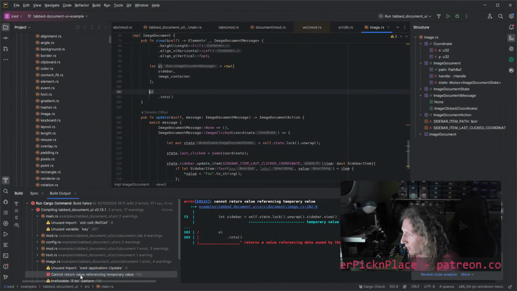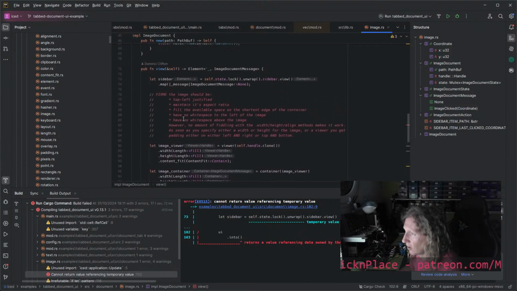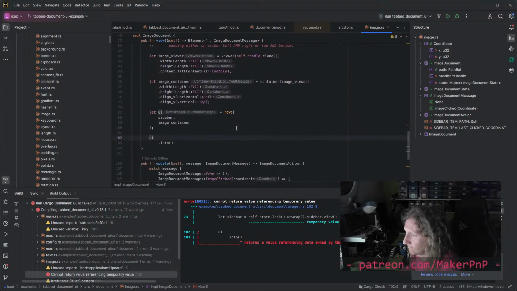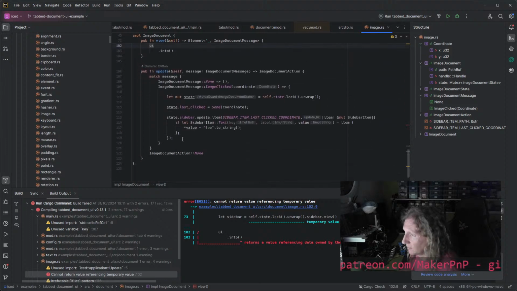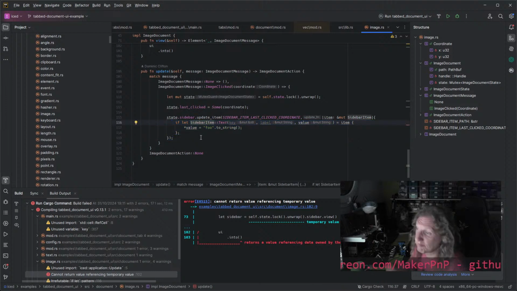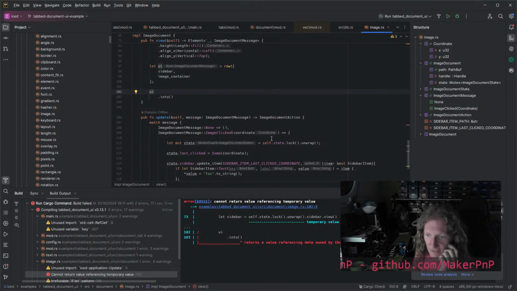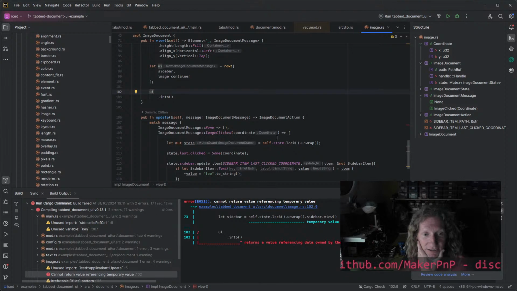So we don't know what to do to fix this, basically. We can't create a sidebar which has got some state in it that needs to be updated. But at least we can update the value in the sidebar, I suppose. Don't know what to do. If anyone following the stream has got any ideas, then please let me know.